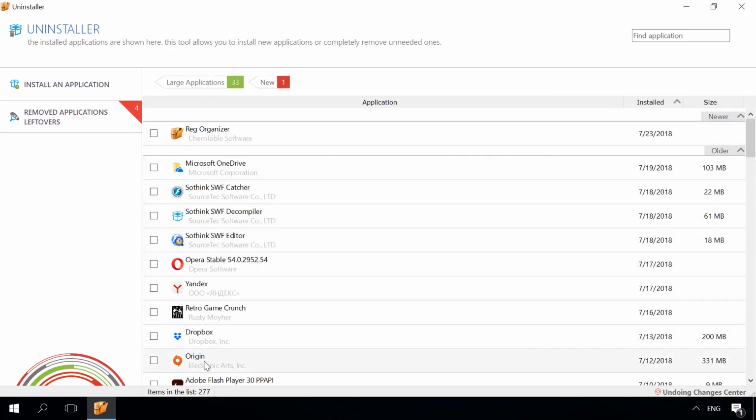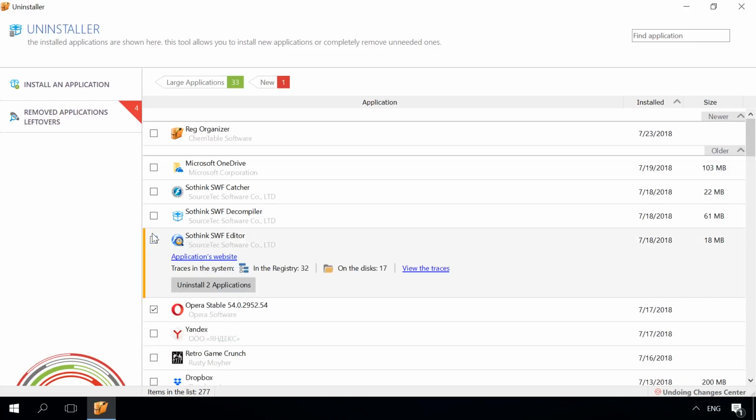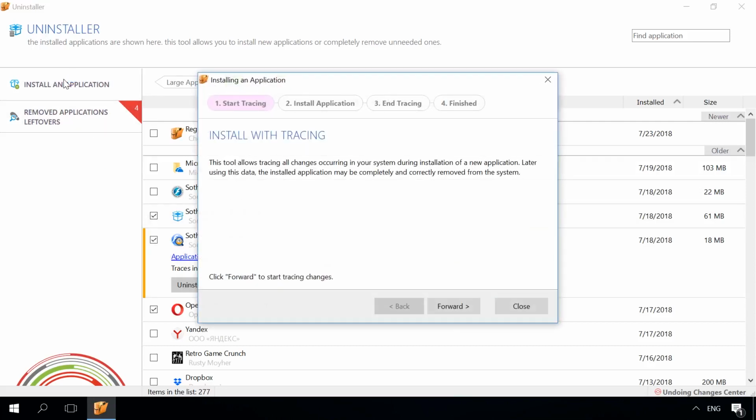It's very convenient that you can remove several programs at once by checking their boxes and clicking Uninstall. And another function, Install an application, lets you monitor all the changes taking place in the system while a new piece of software is being installed. Later on, you can use this received data to remove the program completely and correctly by cancelling all the changes it has made to your system.